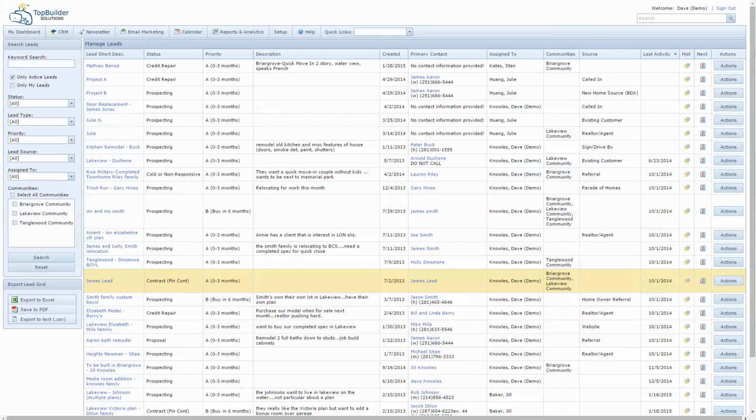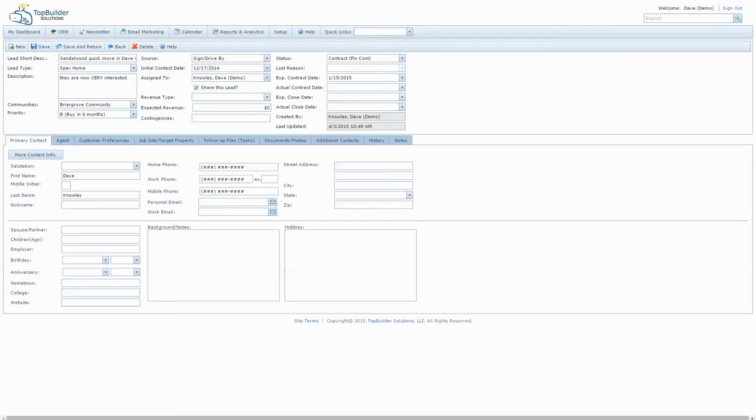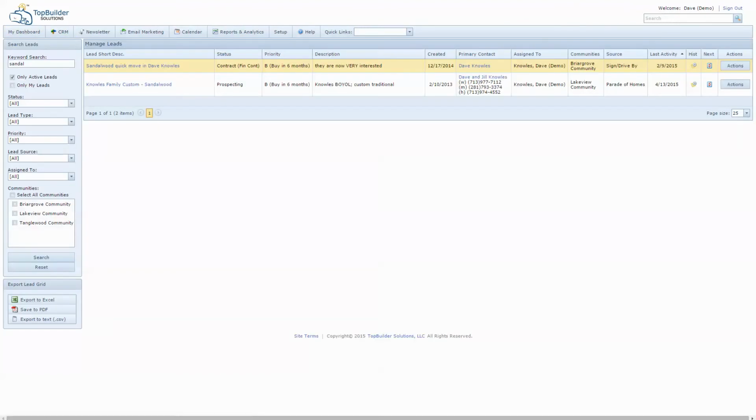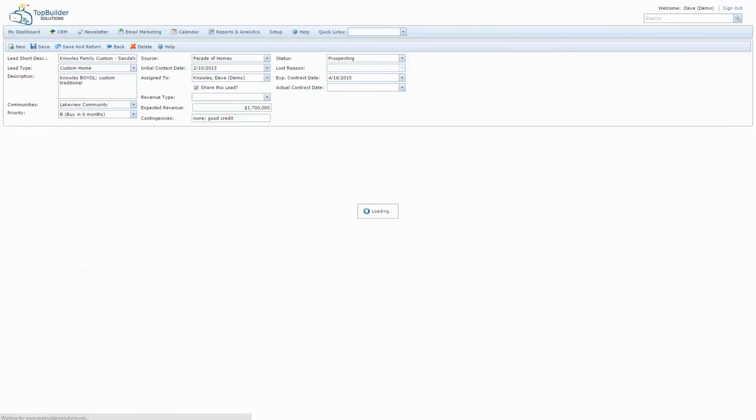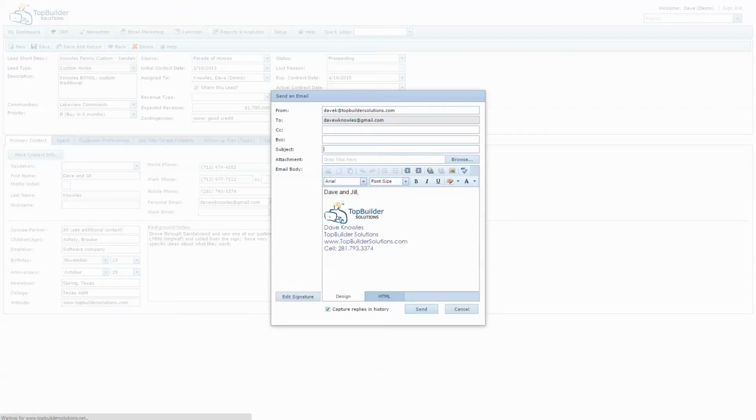So what I'm going to do is find a lead real quick. I'm going to pick on this one, and then I'm going to go to that lead and send them an email. I'm going to do that by clicking on the envelope here next to the email address.